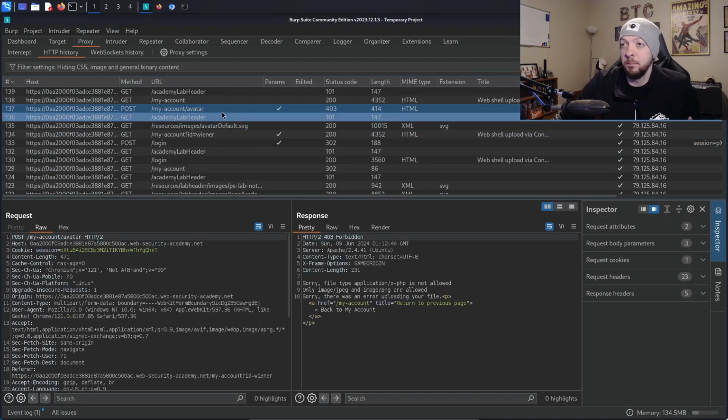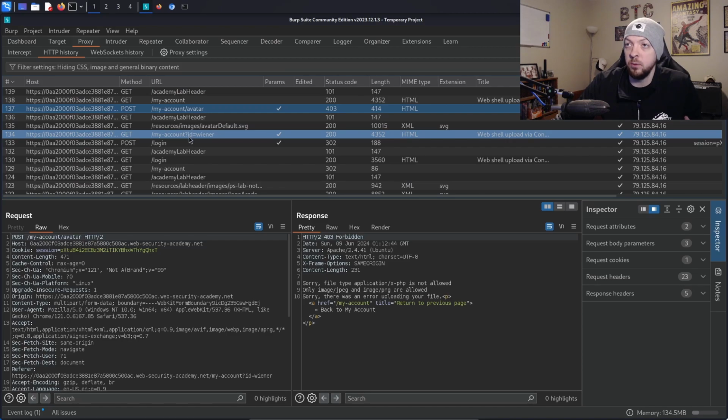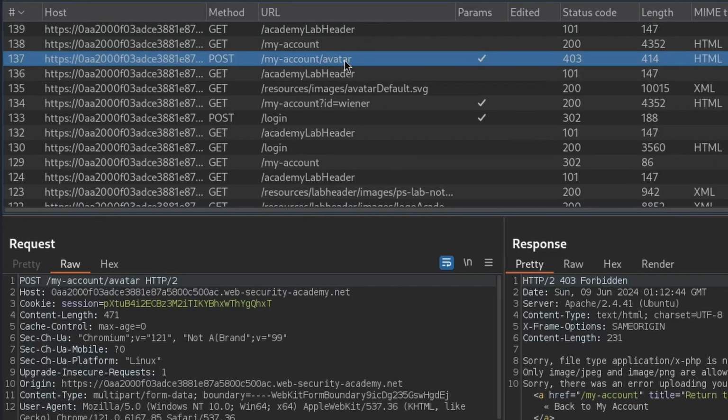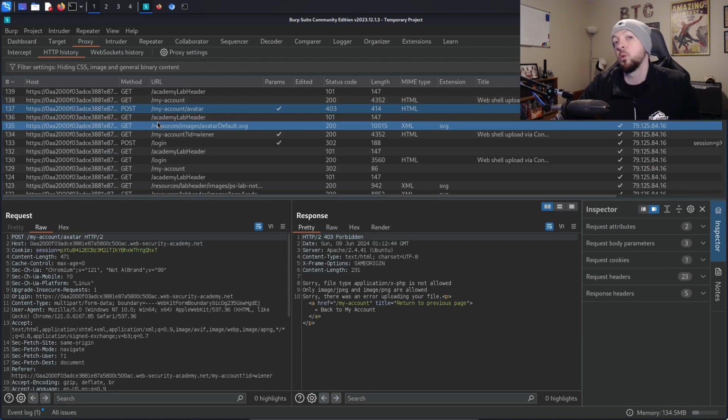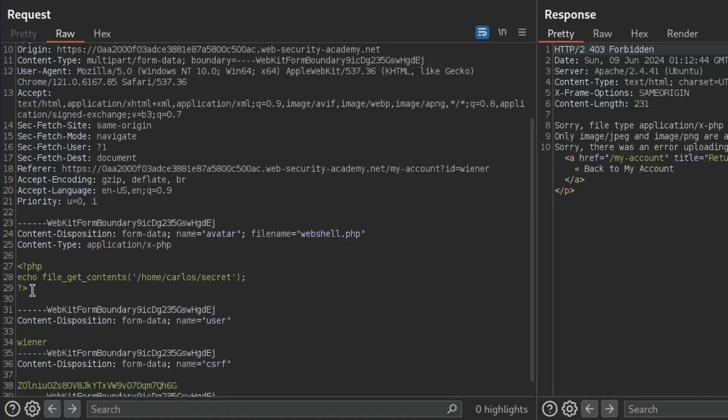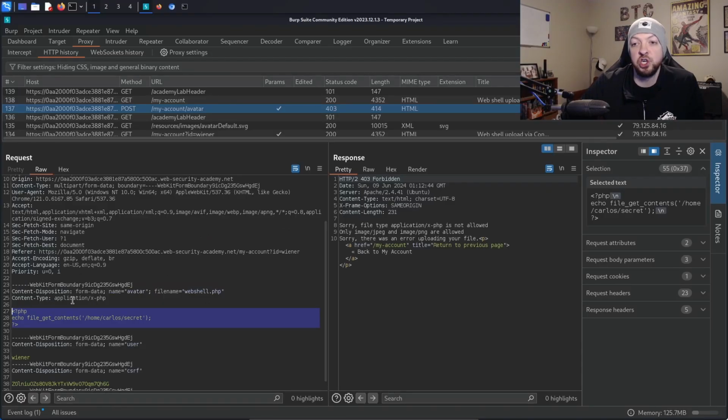So if we look back in Burp Suite, we can look at this workflow and we see that here we have this post request to /myaccount/avatar. So that post request is where we're actually uploading the contents of that file. And if we look in the body of that post, we actually see that the contents of our web shell is reflected in that body. And we see that the content type is application/x-php. So let's see if we can just change that content type in our request and then resubmit it.